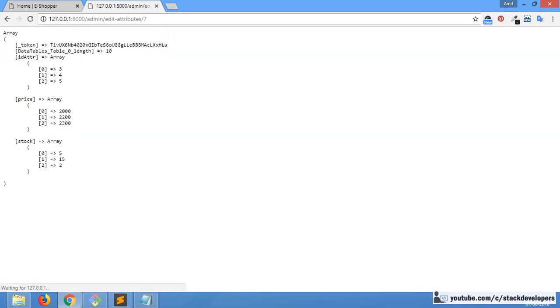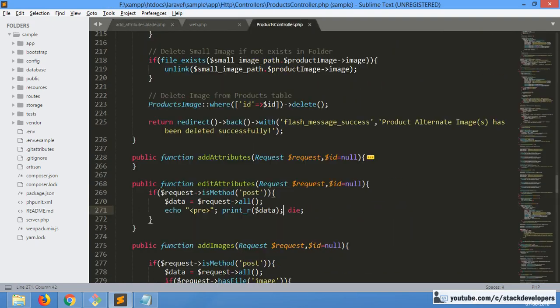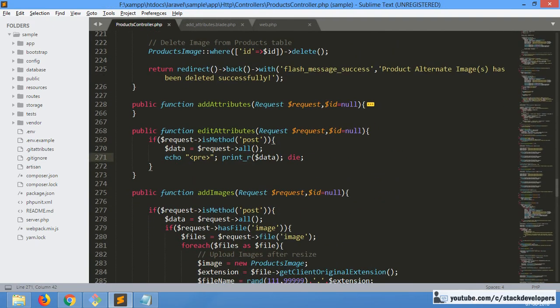Okay, we can now click on update. See, our data is coming fine. ID attribute, price, stock, everything is coming fine. Now, according to these attributes, we are going to update price as well as stock. Like the attribute having ID 3, we will update the price to 2000 and stock to 5. For 4, we are going to update 2200 and 15. Like this, we are going to update. Okay, so now we will continue with this step.